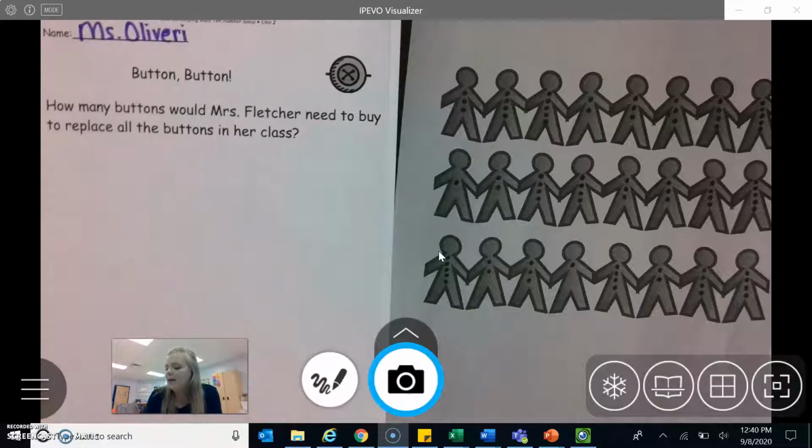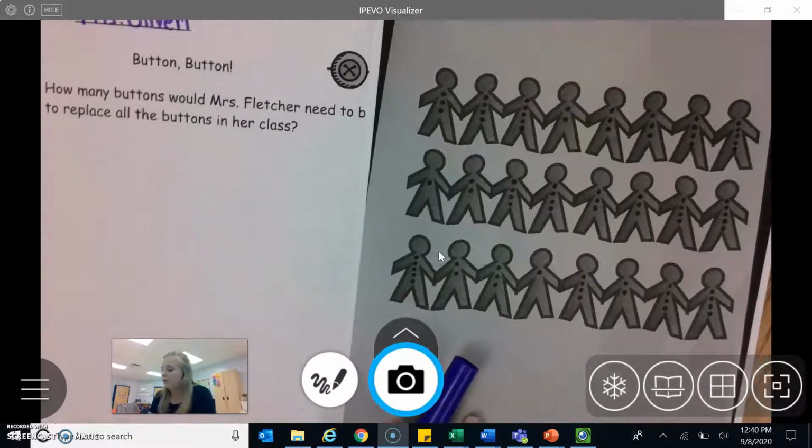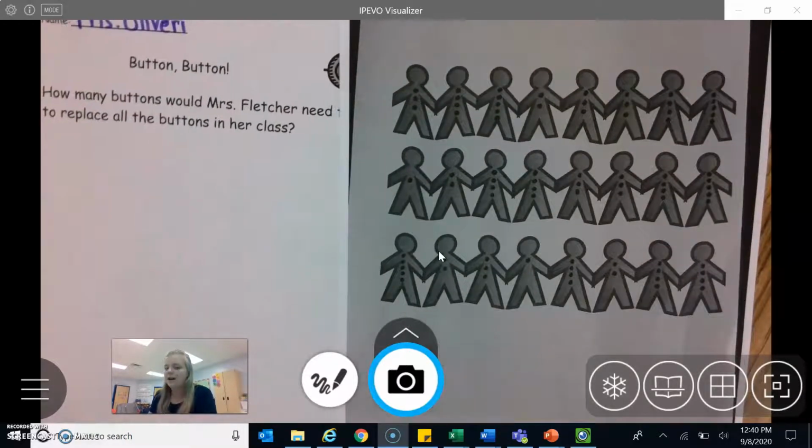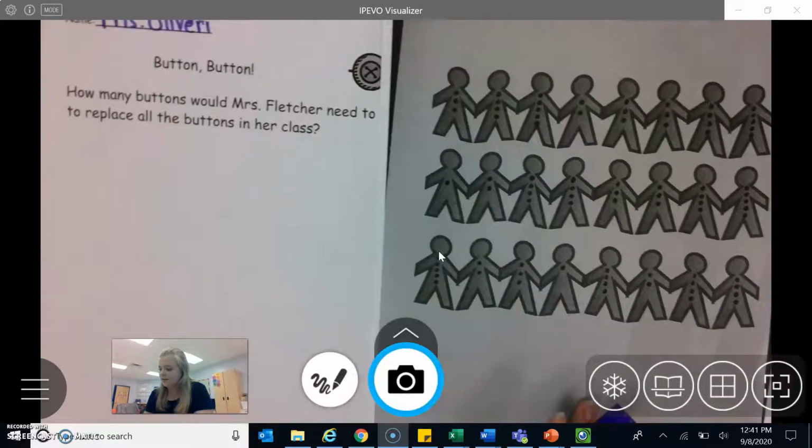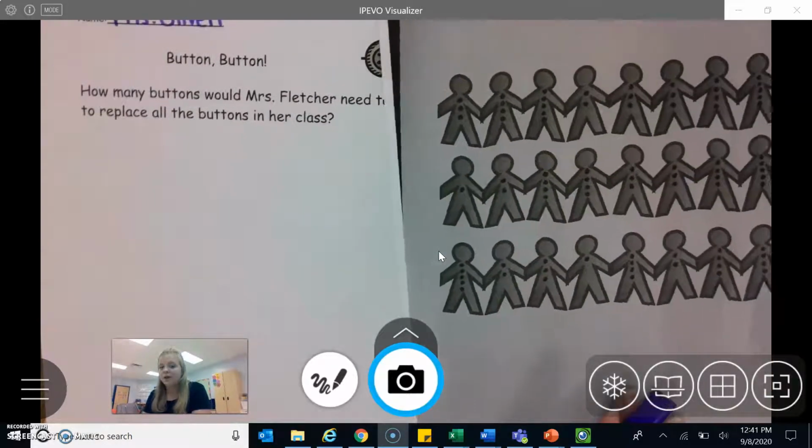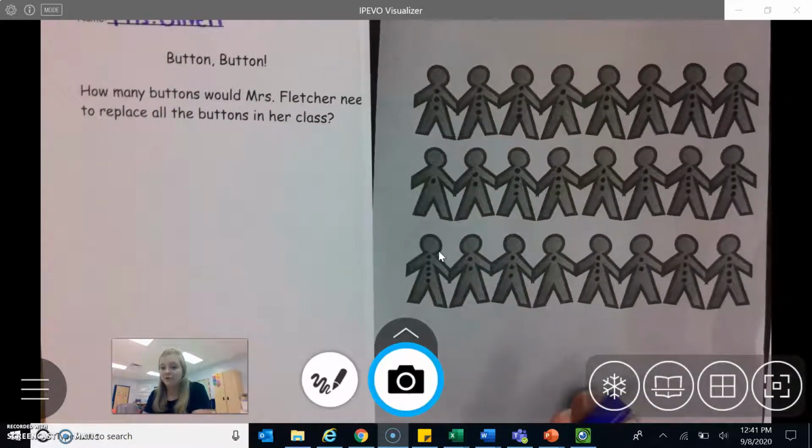So, how many buttons would Mrs. Fletcher need to buy to replace all the buttons in her class? So this is her class, and they all have different amounts of buttons on. We need to figure out how many buttons she would need to replace all the buttons. We need to see how many buttons they have in all. So that's how many buttons she'll need to replace. Okay? There are a couple different ways you could do this. And you get to pick which way makes the most sense for you, okay?